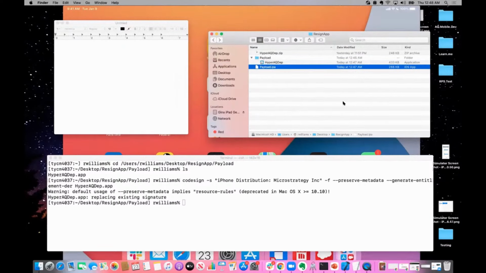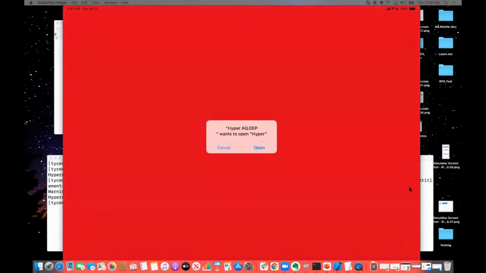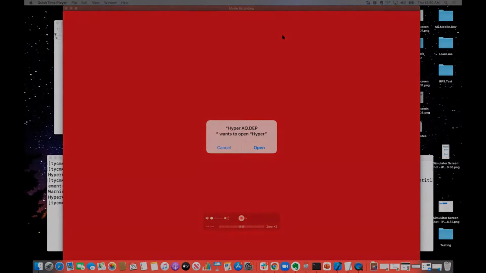Okay, once this new app is deployed, it will successfully open on the device. Now we're seeing the app update on the device. Now when I tap the app, it will successfully open.